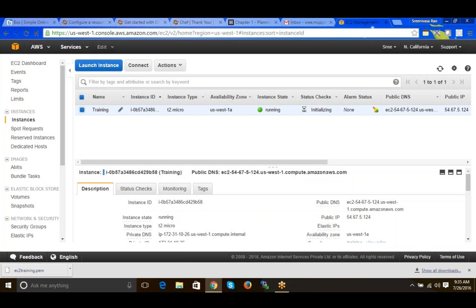So here is the created instance. The instance name is training, this is the instance ID, the instance type is micro, and this is the availability zone. Currently I am in the California region.